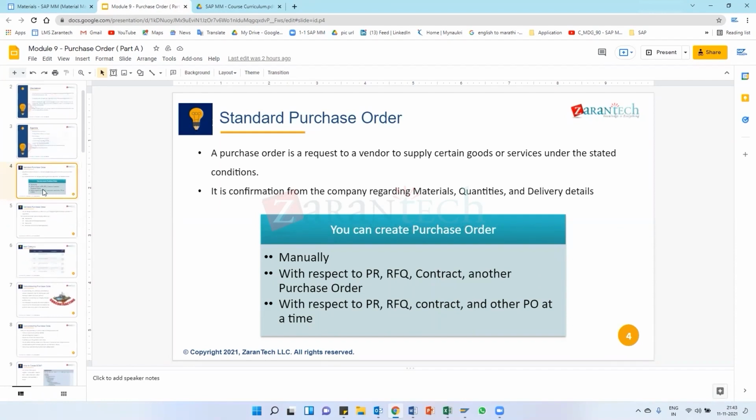I'll explain to you. This is standard PO. Standard PO means what? A purchase order is a request to a vendor to supply certain goods or services under certain conditions. It is a confirmation from the company regarding the material, quantity and delivery details, and we can create a purchase order manually, with respect to PR, with respect to RFQ, and with respect to another PO also we can create the standard PO.